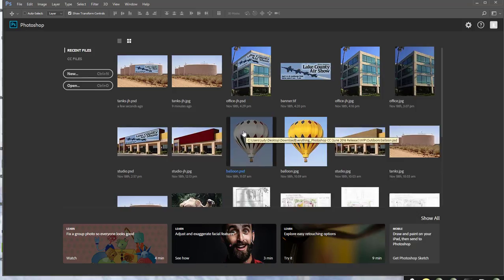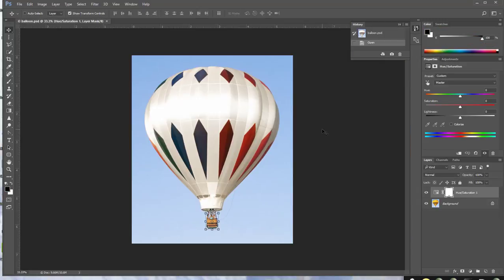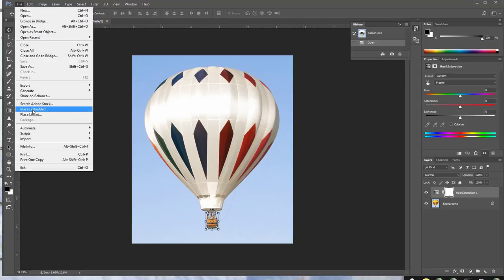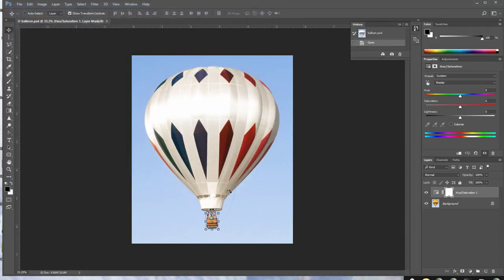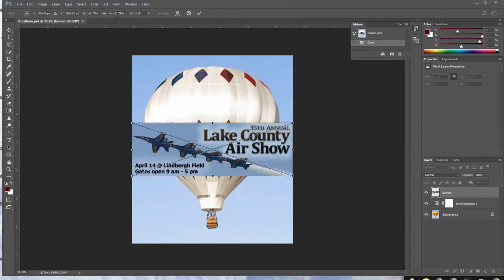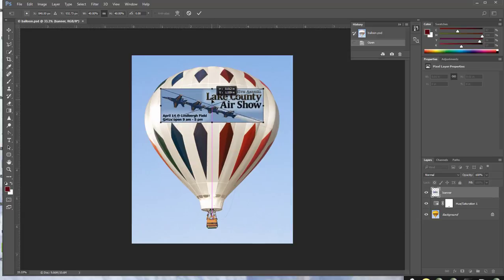Next we're going to open up the balloon file and again place the banner onto the balloon. Scale this to approximately 40%, and we're going to put that up on this section.